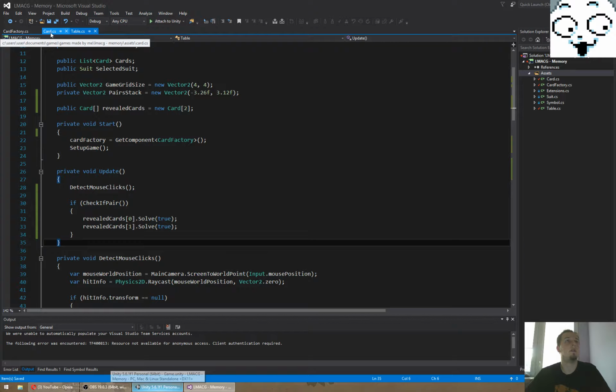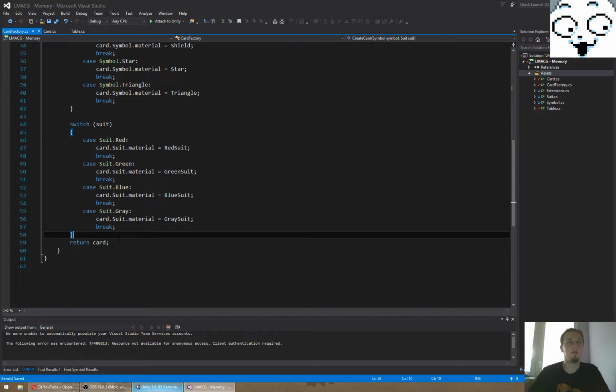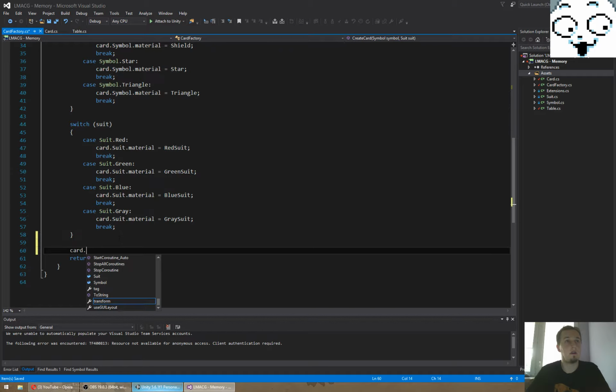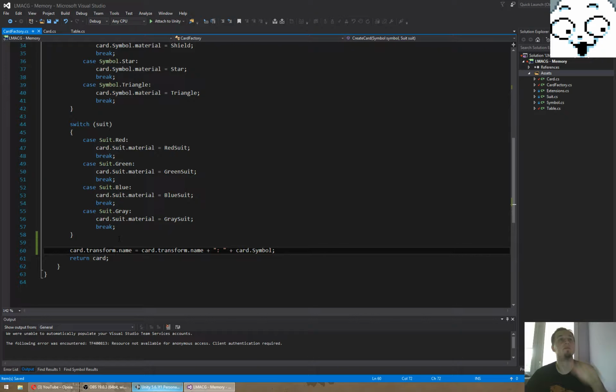Whenever I instantiate a card using this, I will set its name to the symbol it has. That means that the card.transform.name equals card.transform.name plus this, card.symbol. Save.